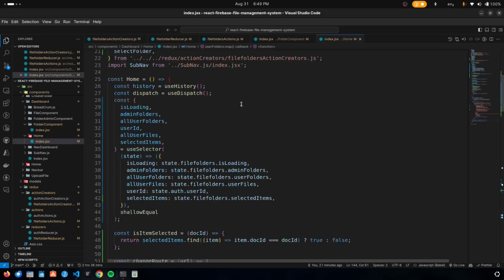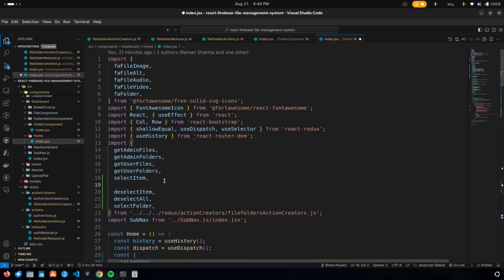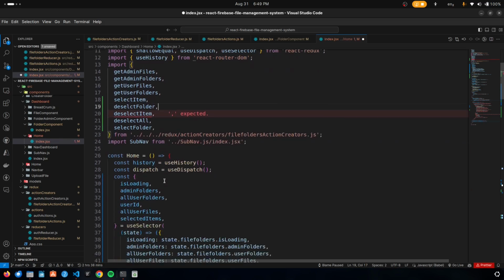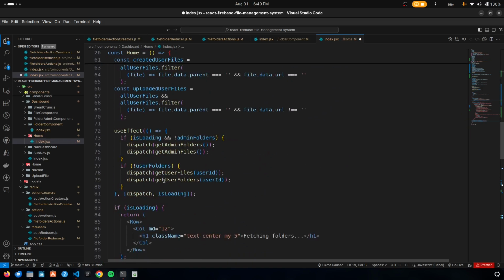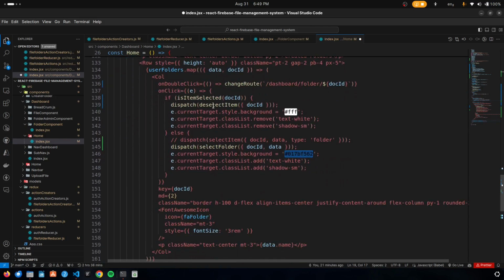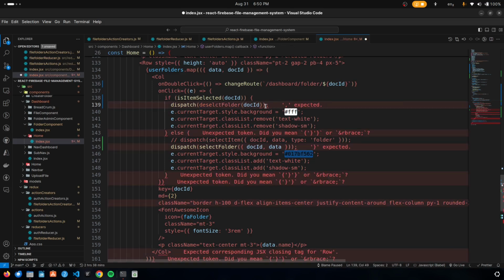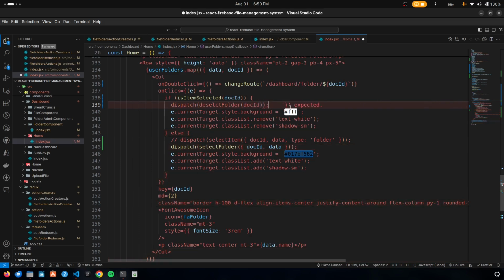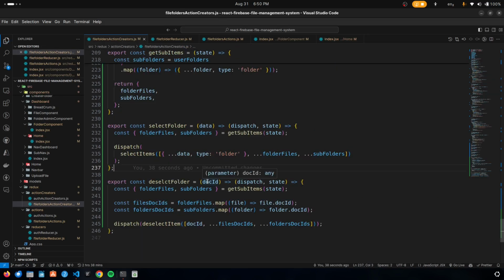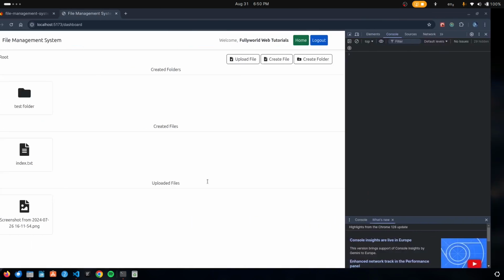In the home, we are going to add this, that is deselect folder, and once the deselect folder is done, we are just going to pass here deselect folder. That's it, and we are going to pass the doc ID. Yeah, with this one, and here we also need the doc ID. So that's it. Now let's see the changes.